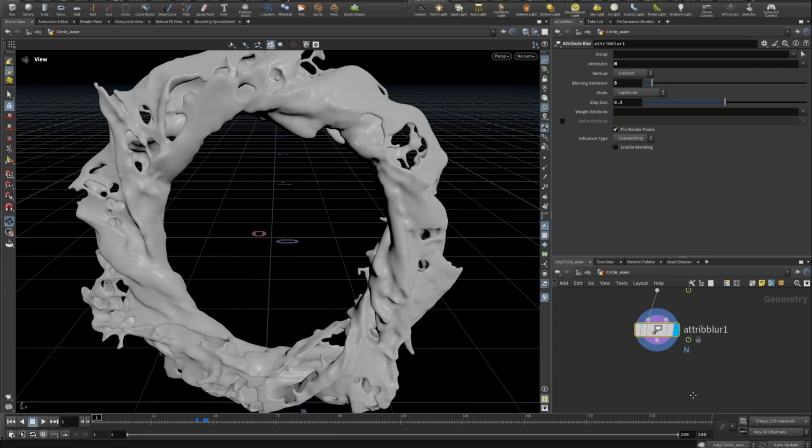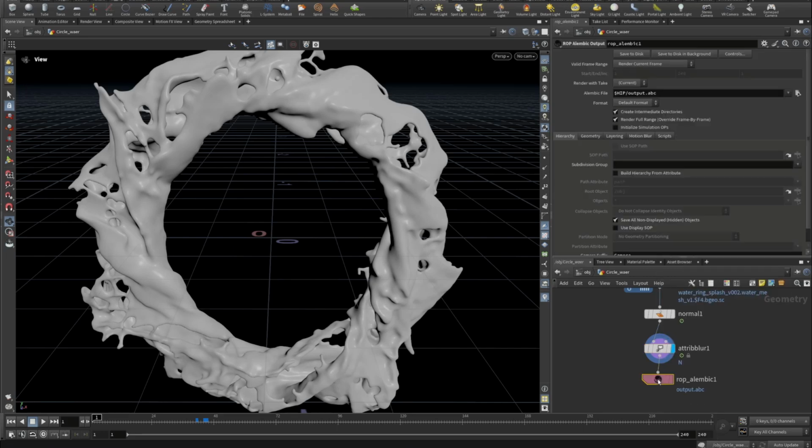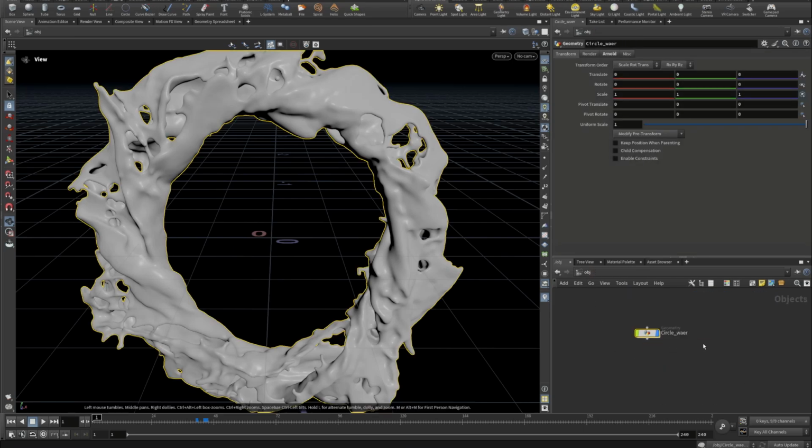Now because we are going to light it or shade it in Maya, let's create a raw Alembic output. Here you can specify the path. I have already exported it, so yeah, that's how you can do it. So now this is done. Okay, now let's rename it properly, water.